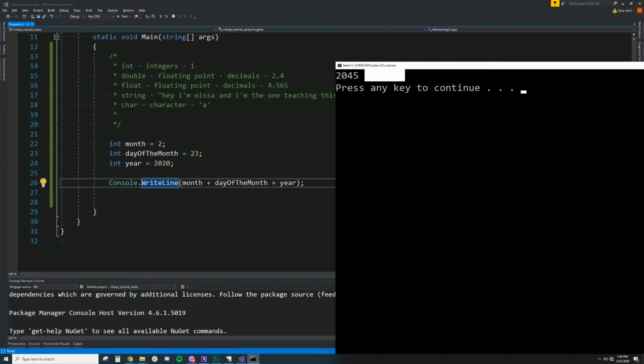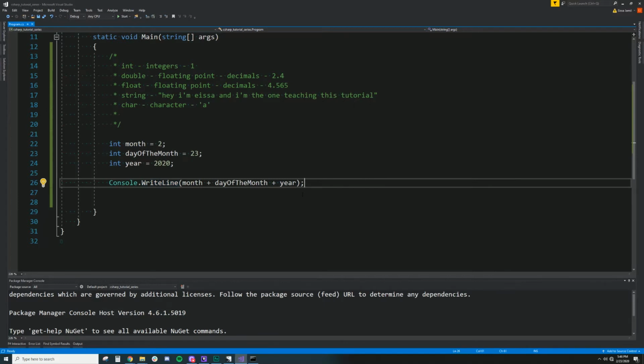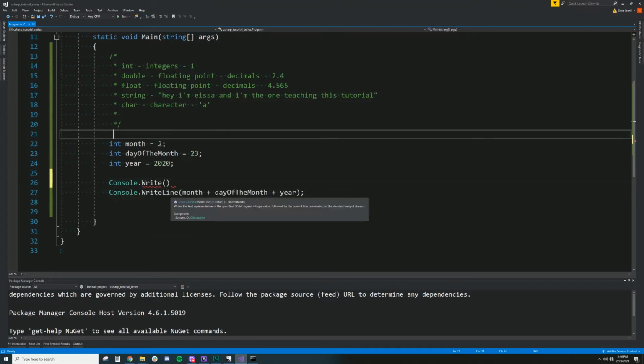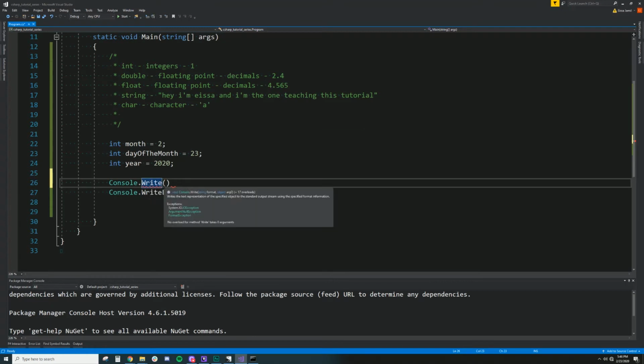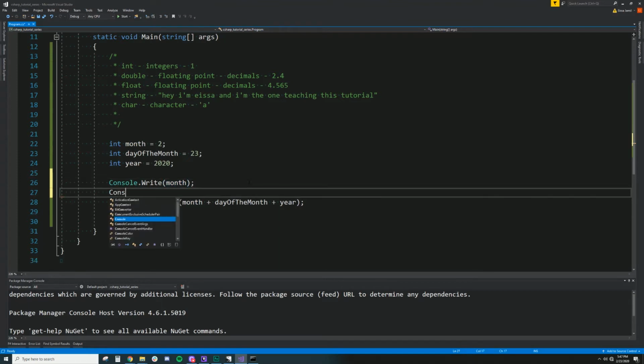So how could we maybe change that so that it prints each one separately? Well, there is another command, Console.Write. The difference between Write and WriteLine is that WriteLine prints out a new line when you use it, versus Write will print out just on that line itself. So what would happen if we said Write month, and then we did this again, and we did it once per variable? Let's take a look.